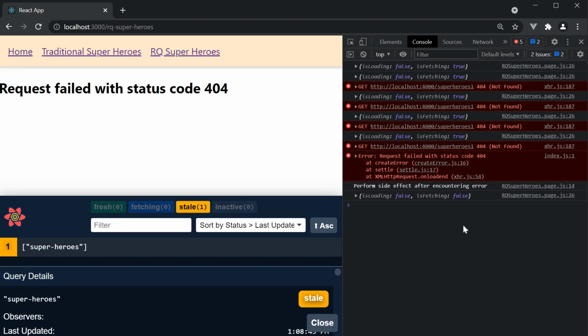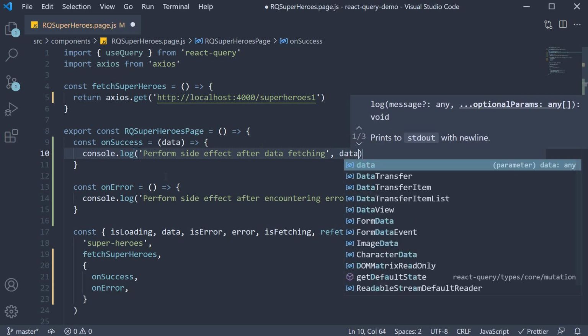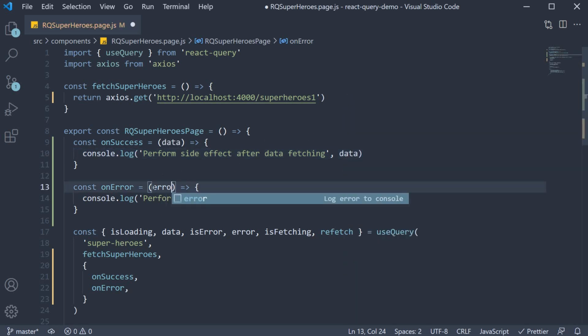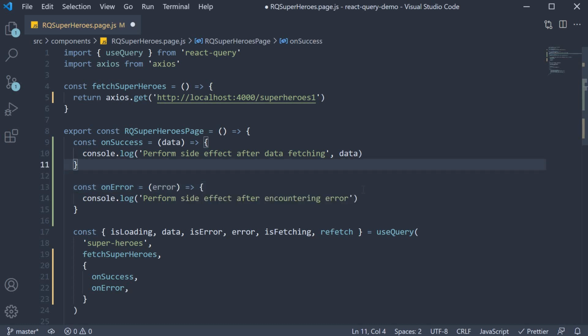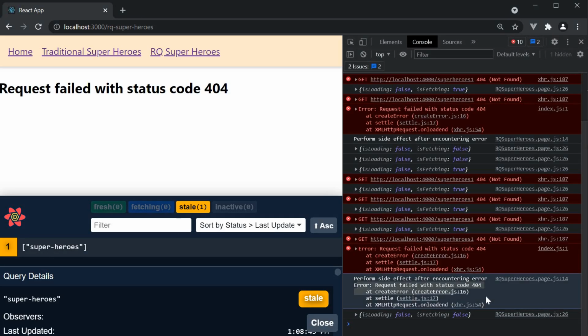Of course, we are simply logging a message right now, but you can perform any side effect in the callback. What is also worth noting is React Query automatically injects the data that has been fetched or the error that was encountered into these callbacks. So we can specify data as a parameter to onSuccess and log the same to the console. Similarly, error is the parameter to onError, and we log the same to the console. Go back to the browser, and we see the error object.